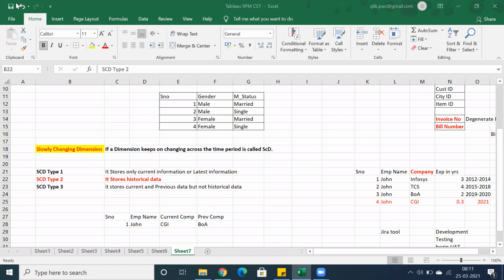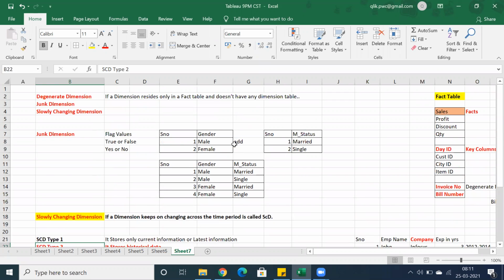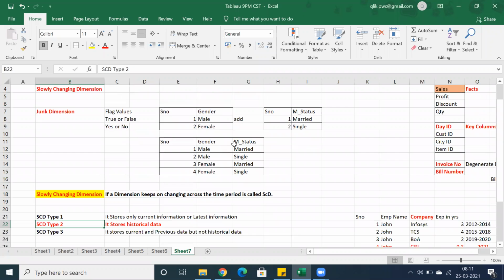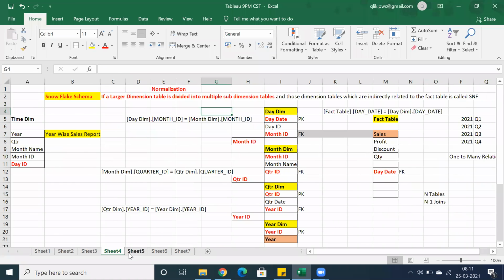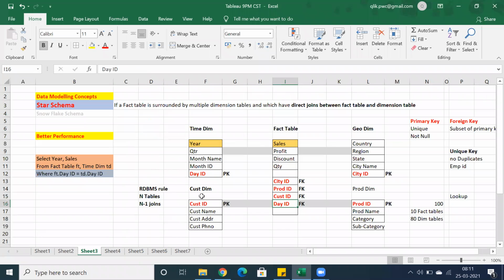Okay. So data warehouse, as I said, the basics are very, very important. Before going to Tableau, if you know the terminology like star schema, snowflake schema, and how we are going to establish relationships, that plays a major role when it comes to development.